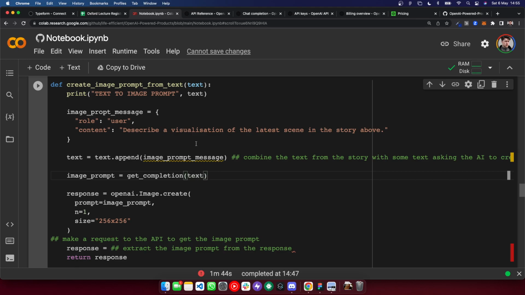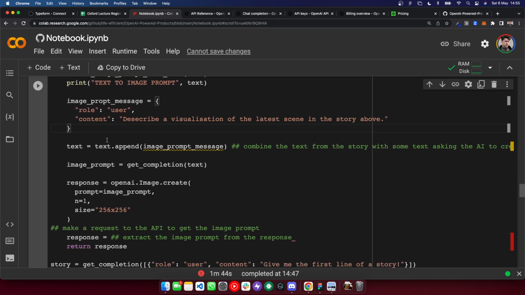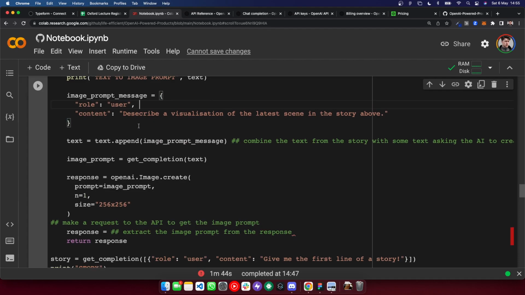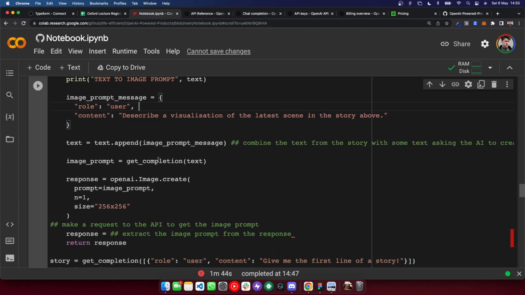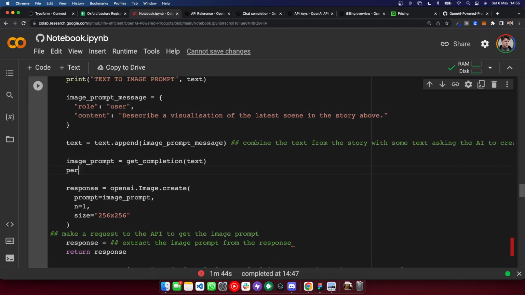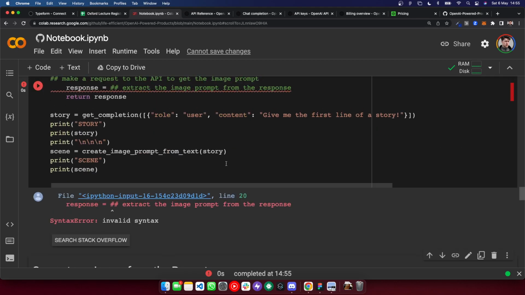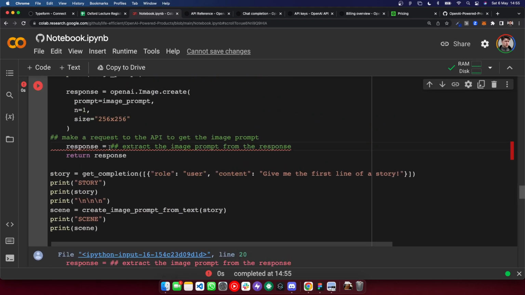Is this going to work? I don't know. Let's run it and see. There was a typo. You said whereabouts? Oh, thank you. All right. Let's run this. I'm going to print the image prompt. Invalid syntax there. And I'm going to print that response.